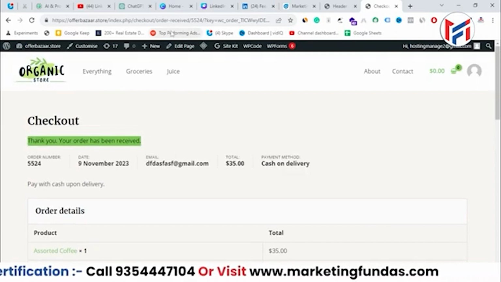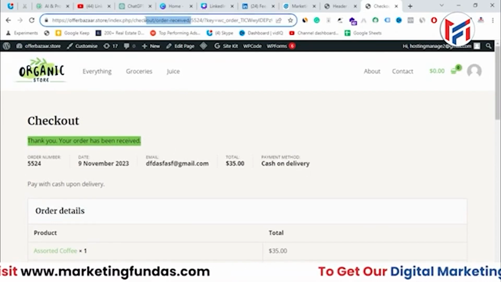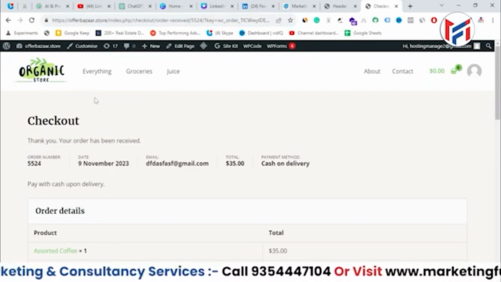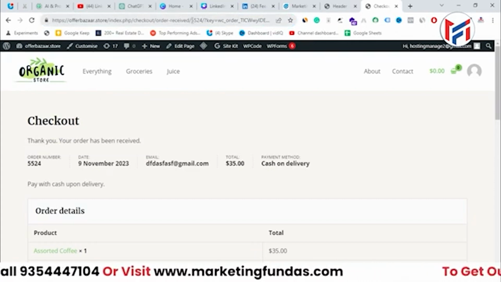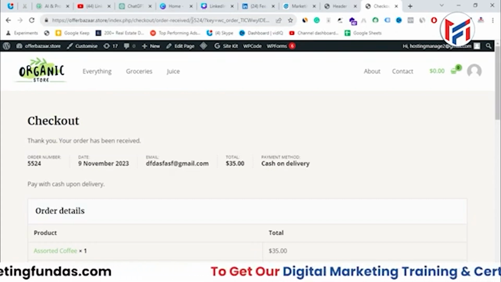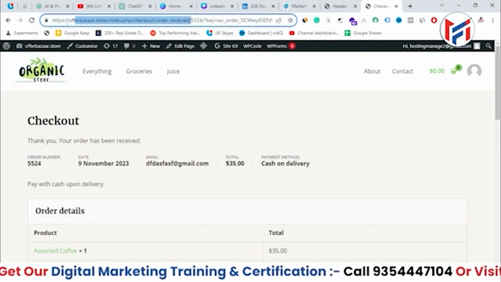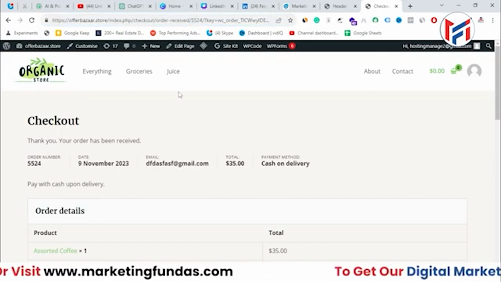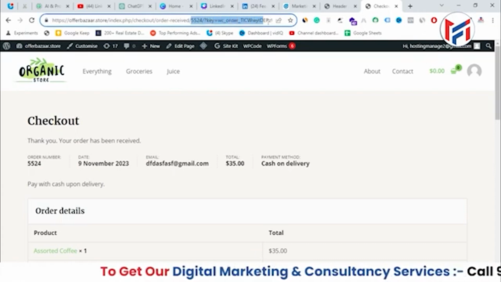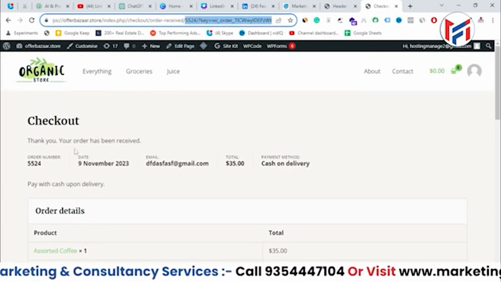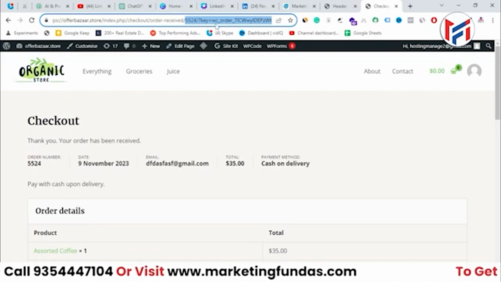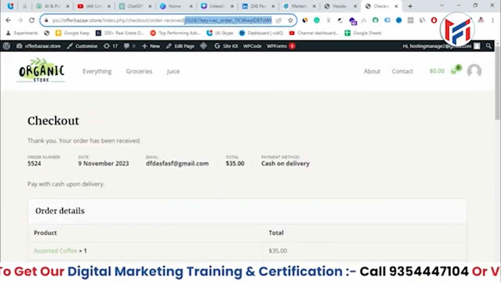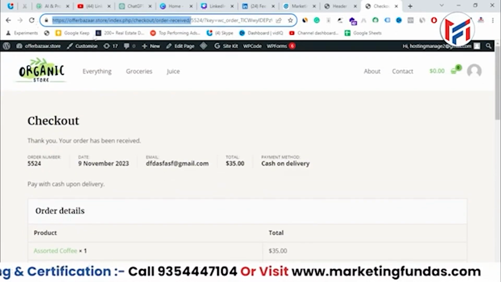Now what I'm going to do is use this page's link, so that whenever this kind of page appears, LinkedIn will think that there is one conversion, or someone has purchased a product from our website. Now what you have to do is copy this much of your link, because after the slash, this is the data of this particular purchase, right? As you can see, order number 5524, and then the key equals wc_order and the extra data. So I just have to copy this much URL.